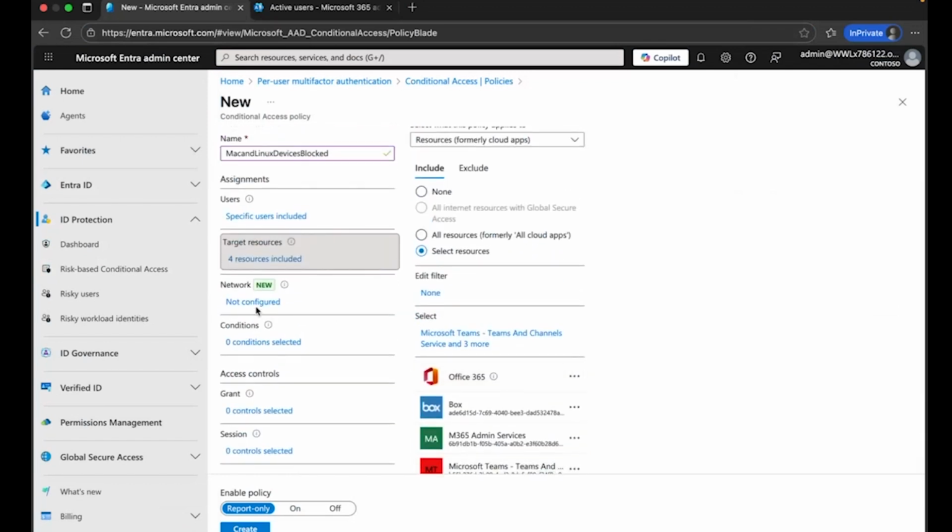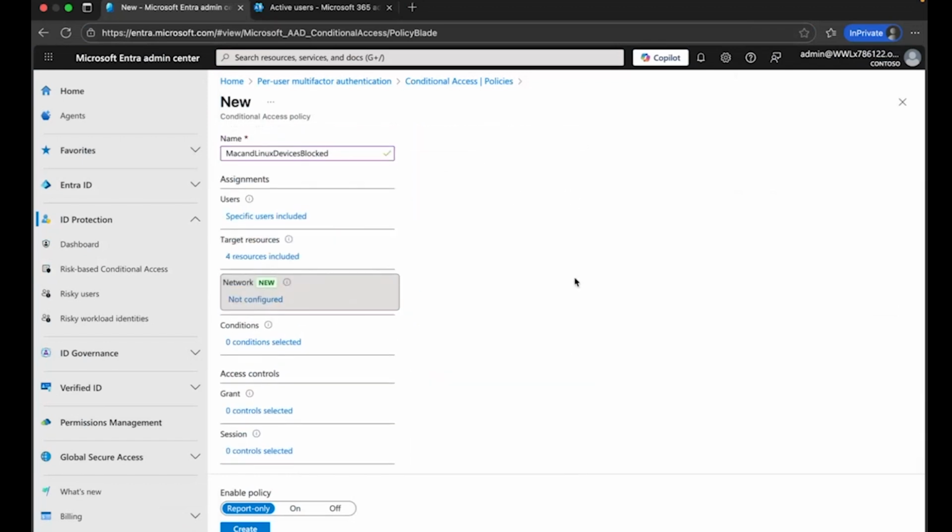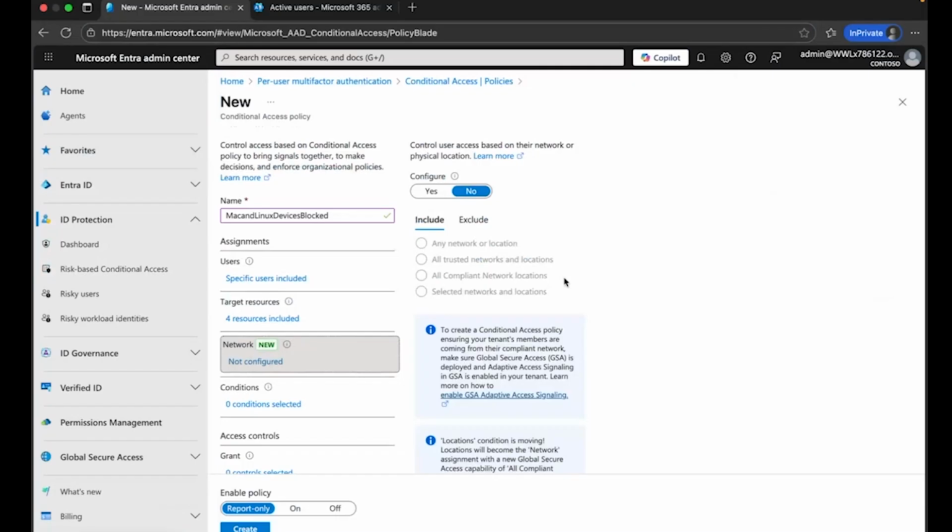Then after we go for network configuration, here we add, if you want to add any kind of location, any network or location allowed, trusted networks or locations, selected networks and locations. So basically adding the IP addresses or locations you can add here in this network option.